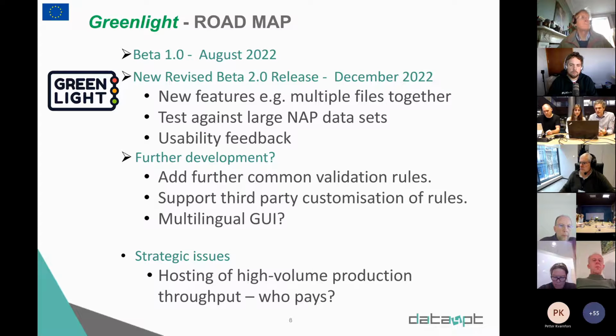What about the current status? The first beta 1.0 was released during the summer, in August this year. Right now in December, we are delivering this new revised beta, 2.0, which includes some new features. The goal, of course, is to continue the tests to get feedback and return on experience from the national access points. And some further development is already on the way, with common validation rules.